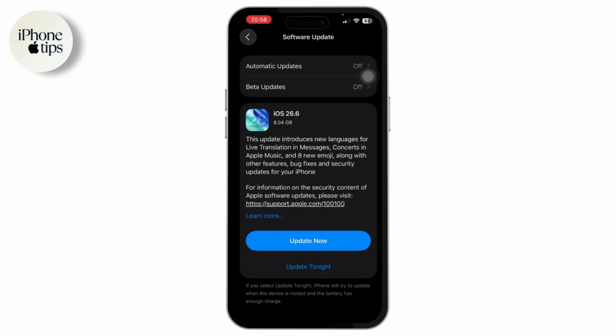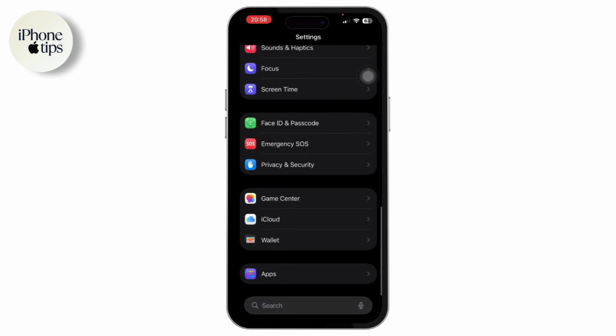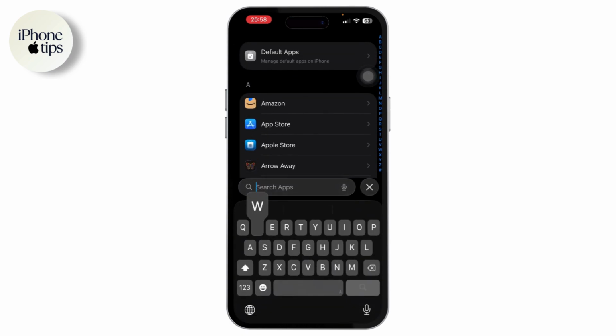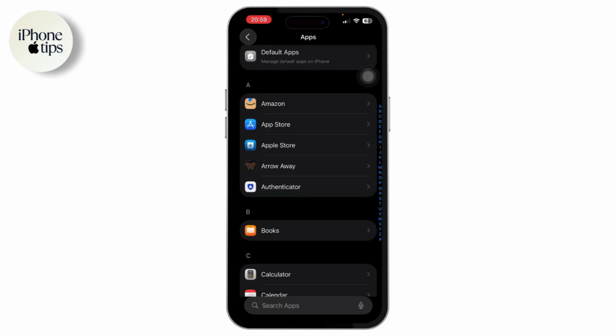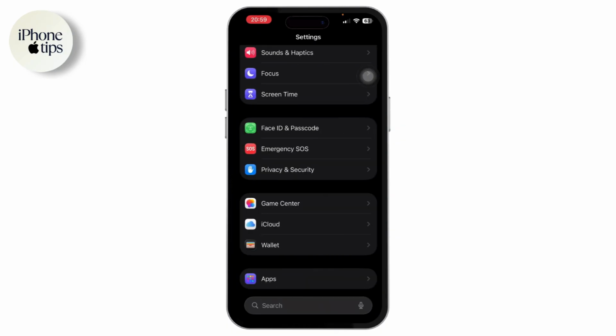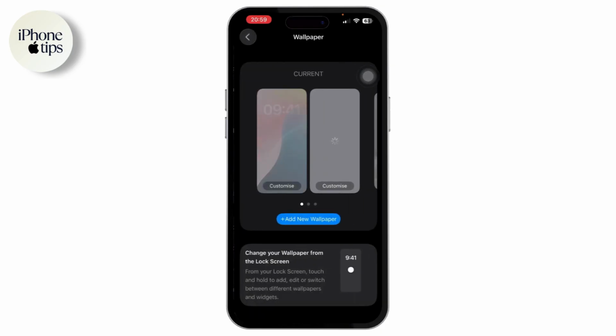If that doesn't fix your problem, then you just need to simply go back, and then you need to scroll all the way down, go with Apps. Under Apps, you need to search for the Wallpaper application. Or if you don't find Wallpaper under your Apps section, you need to go back. And here you need to scroll down a bit. You'll find Wallpaper. Tap on it.